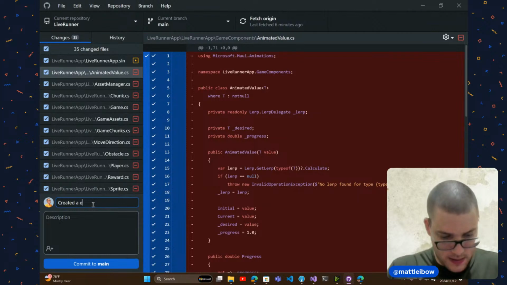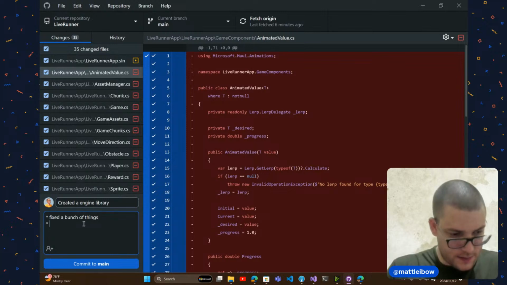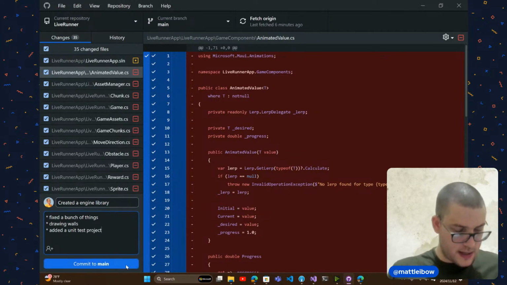We're going to debug things, but for now we'll commit what we have and we'll fix the tests. Created an engine library. Fixed a bunch of things. Drawing walls. Added a unit test project, and yeah, let's just leave it like that.